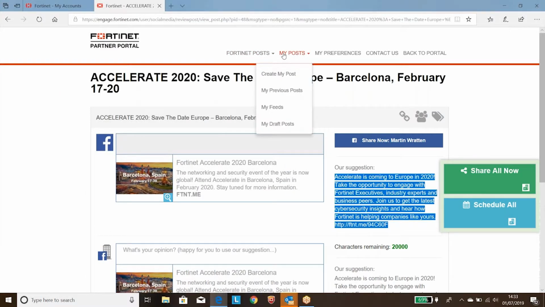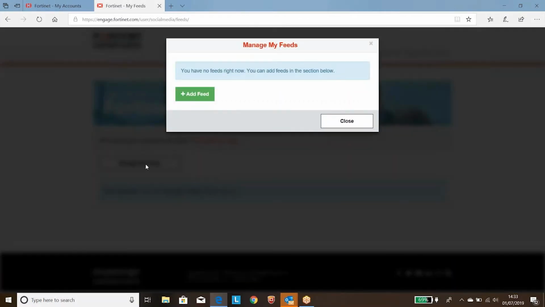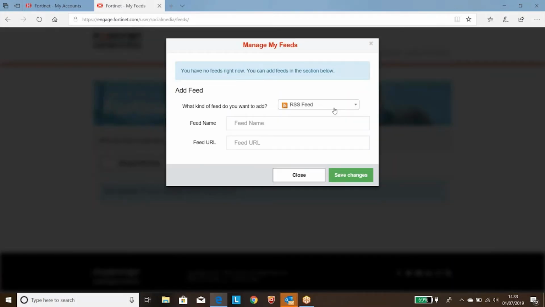You can also create your own posts within this platform. A handy way to get started is to add a feed into the system. So to do that, you can click on My Feeds. And then if you click Manage My Feeds and Add a Feed, in this case, I'll add a Twitter feed into the platform.